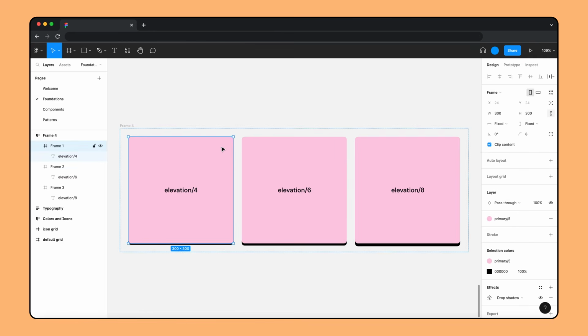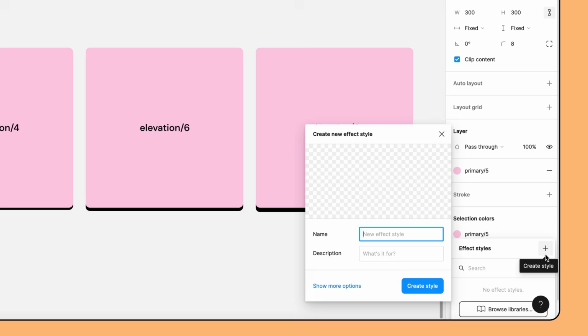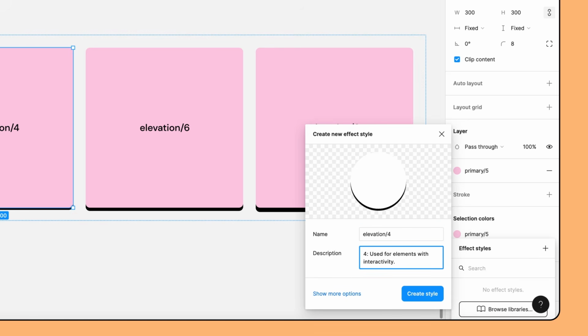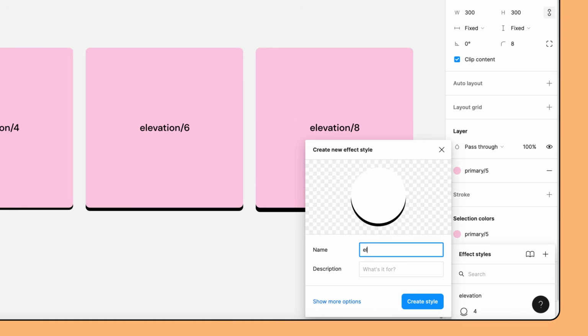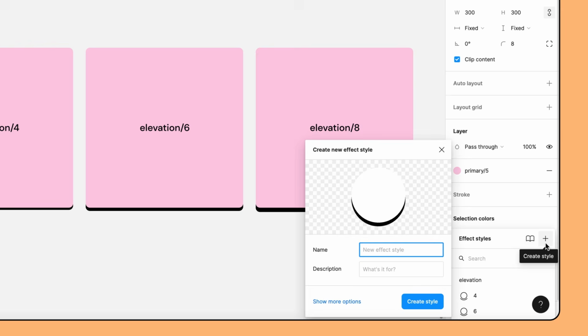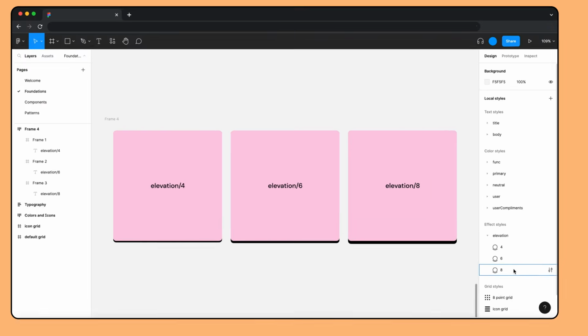They select the first frame and click the style icon in the effects section, then the plus icon to create a new style. They name it elevation/4 and add a description. Then, repeat the process for the 6 and 8 level shadows. If we view the file's local styles, all 3 shadows are grouped in an elevation folder. Nice!